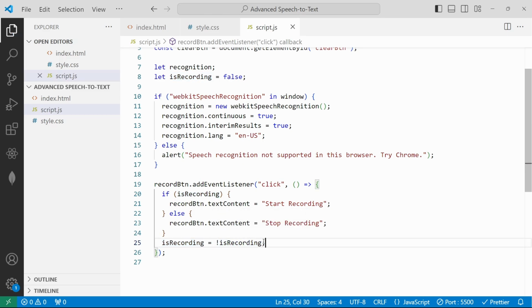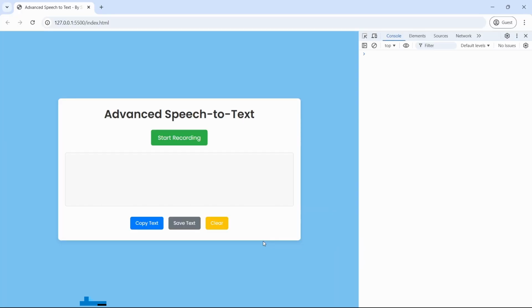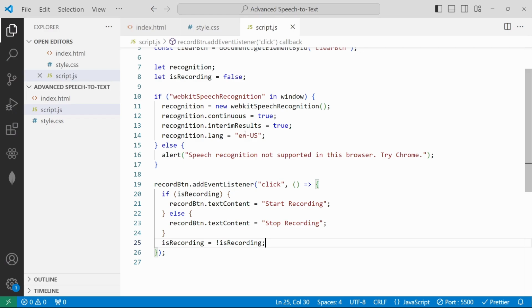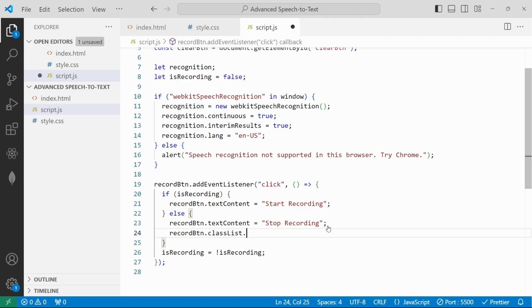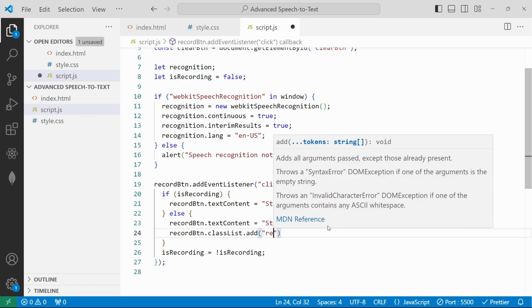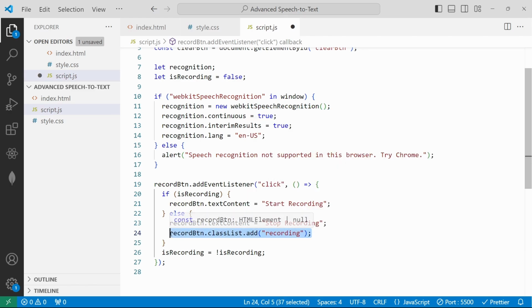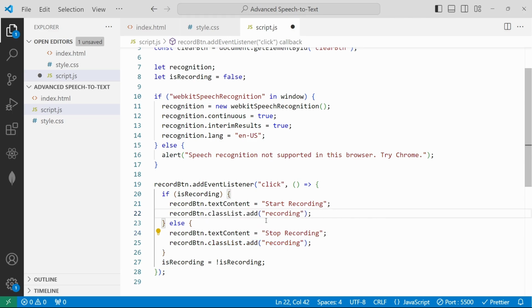We'll check that. If I save and go to the browser and click start, it will change to stop. Again, when I click on stop, it will change to start. How simple is this, right? And then we need to change the color of this button. For that, I will add one more class to this: recordButton.classList.add recording. And the same thing we need to remove whenever it is stopped. With the help of classList, I will set it to remove.